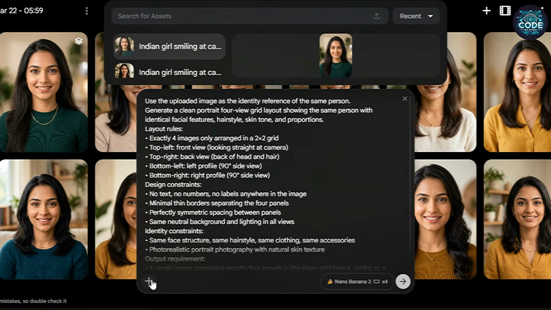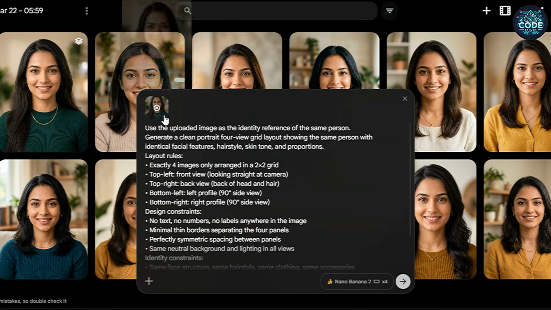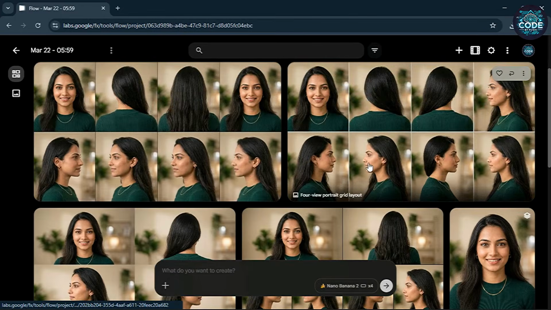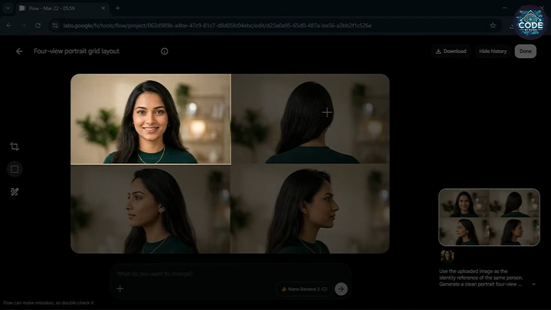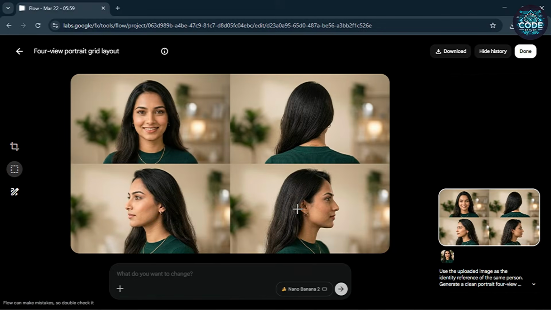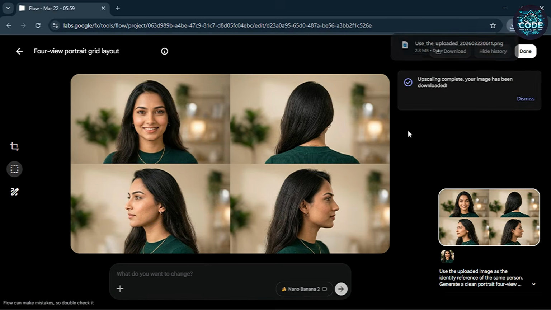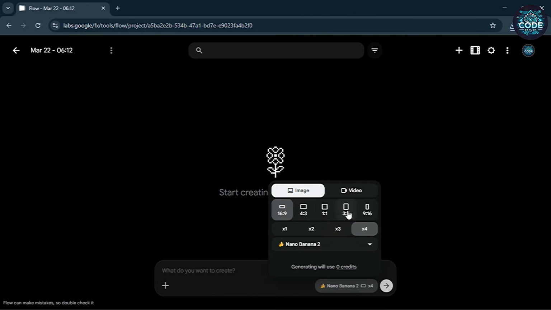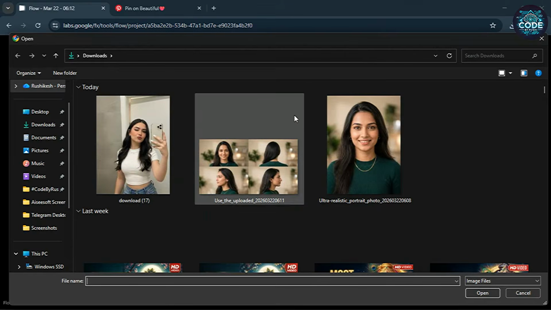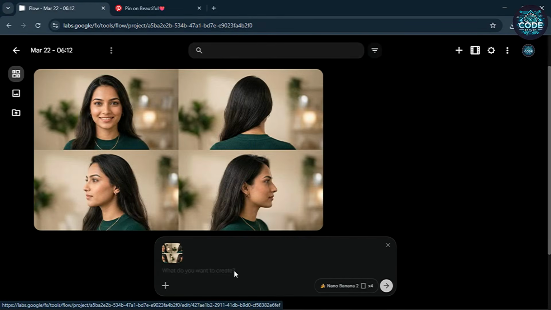Click on the plus icon and upload the face image that you selected. Then click on Generate. You will get 4 images, but choose the one that clearly shows the face from all angles: front, back, left and right. Simply download that image. Now open a new project, change the aspect ratio to 3:4 and upload the character sheet image that you just downloaded.